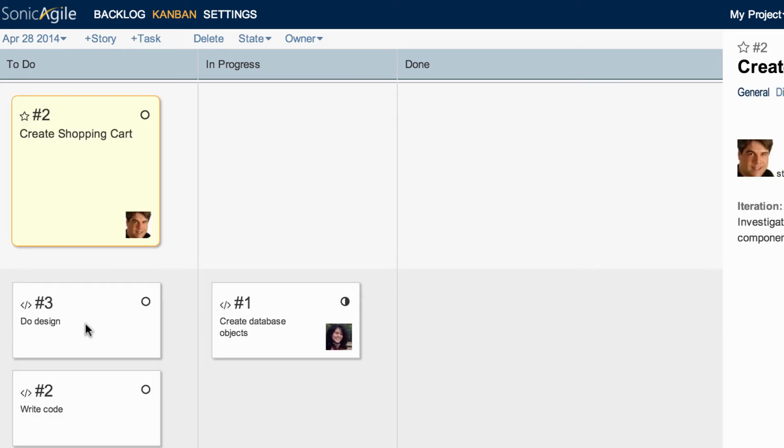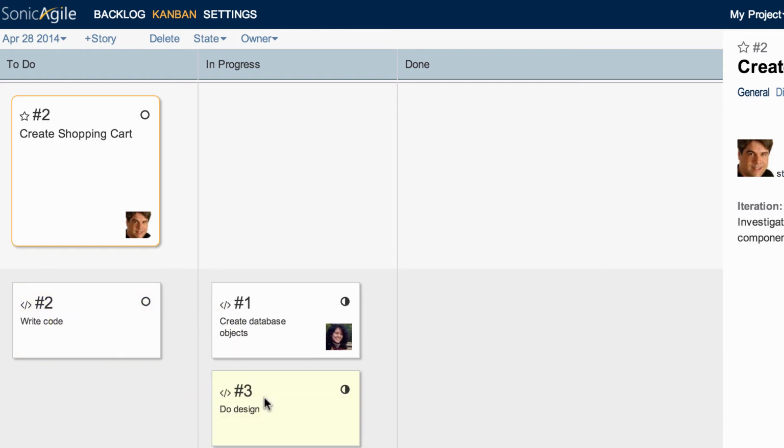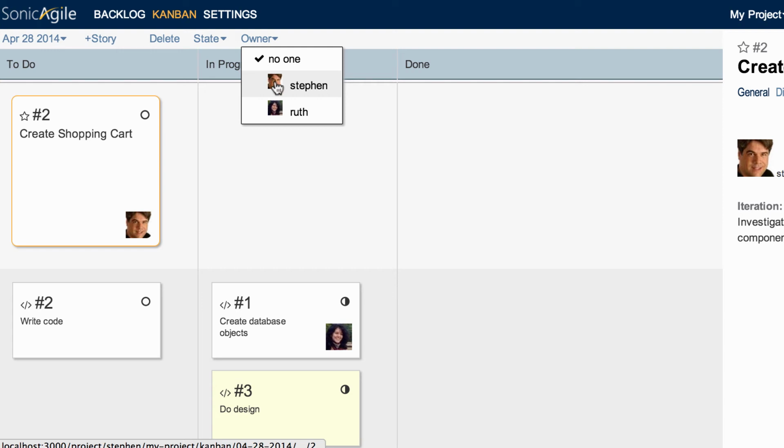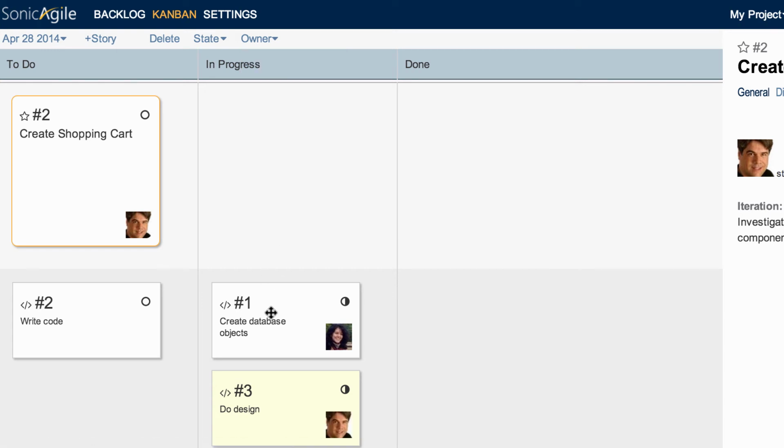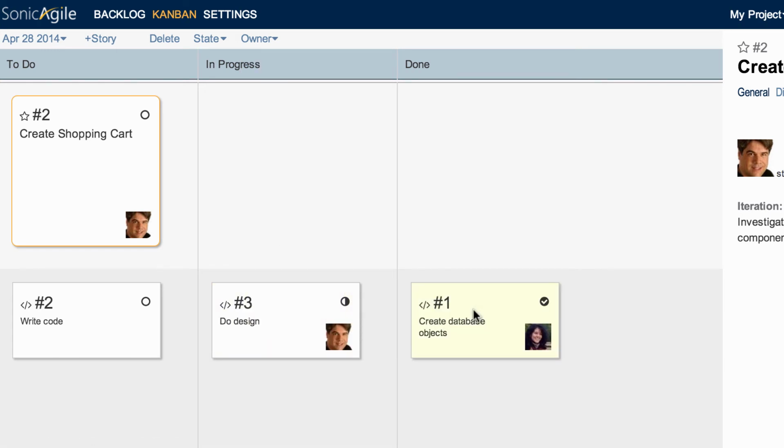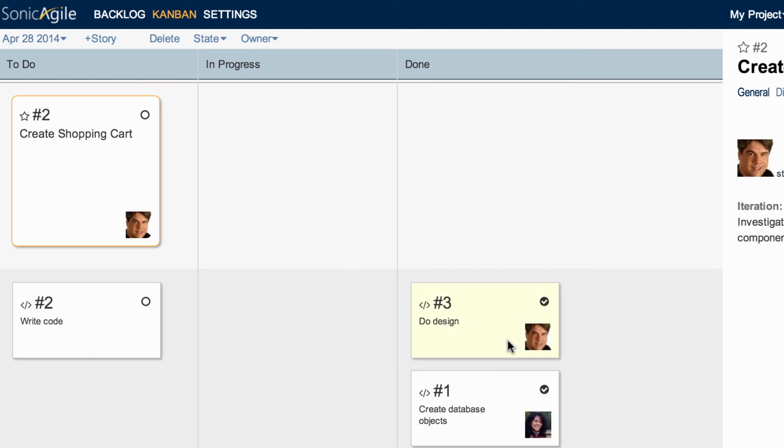Feature number 5, tasks. You can break stories into tasks. For example, to complete the shopping cart story, I might need to complete 3 coding tasks. I might need to create some database objects, write some code, and do the design work.